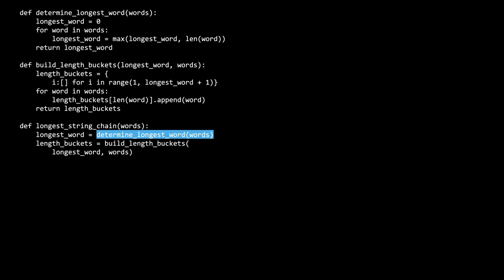The first is called determine longest word. All it does is it iterates through all the words in the input array and returns the length of the longest word. So if this here is our input of words, the function would return 3 because the string with the longest length is ABC, which is 3 letters long.